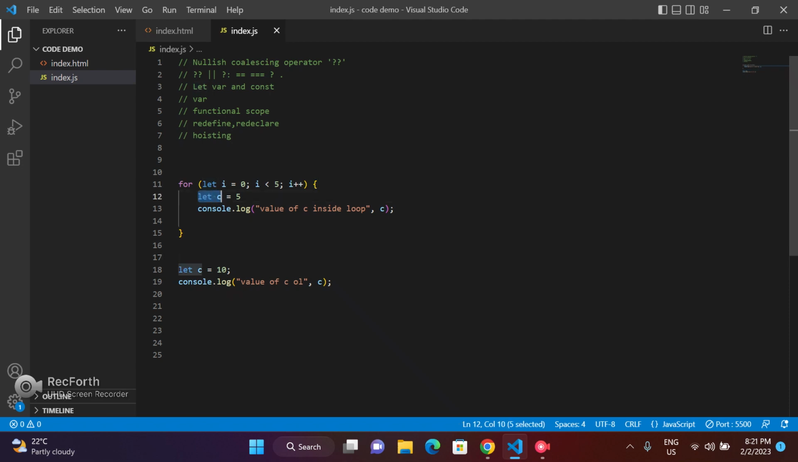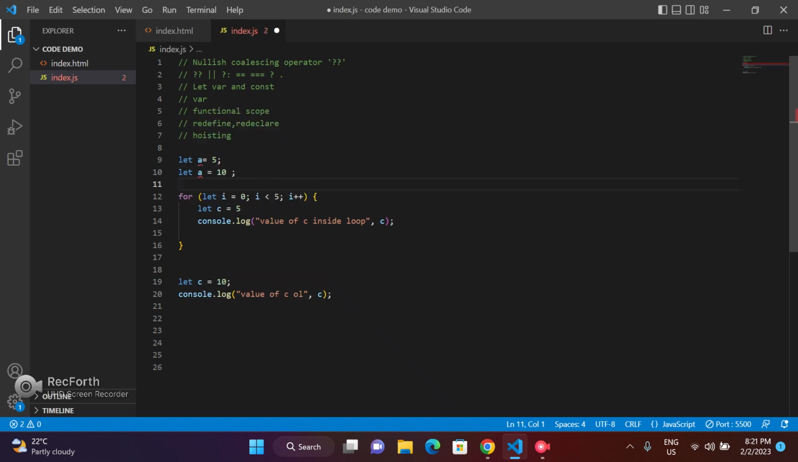Can you explain once again? Inside the for loop we have defined c, let c equal to 5. And after the for loop, outside of it, we have written let c equal to 10. As we said, we cannot define let a equal to 5 and then again let a equal to 10. That is not possible, it gives an error. But over here it is not giving an error.